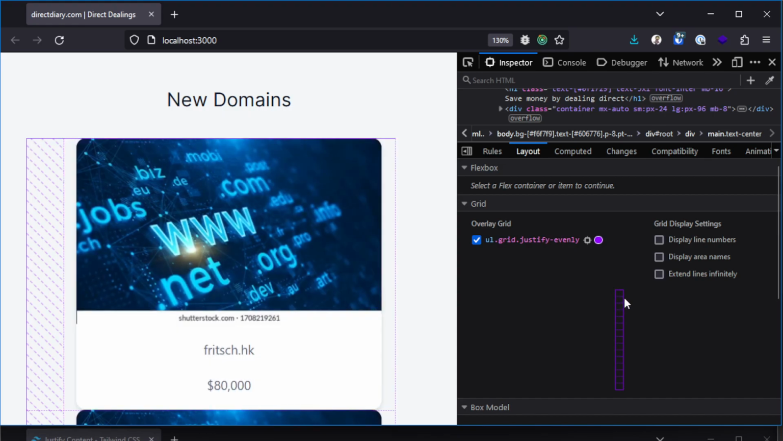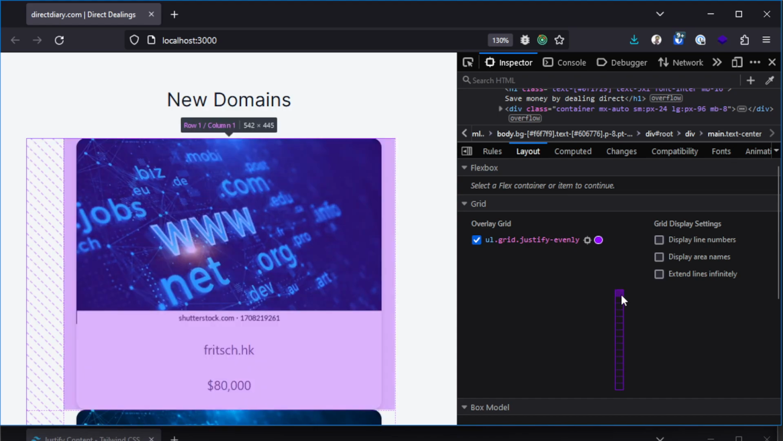It still doesn't say. Oh, it's on top. That's why. Row 1, column 1. Now I see it. So row 1, column 1 under new domains. I can't move my mouse over there because that happens.